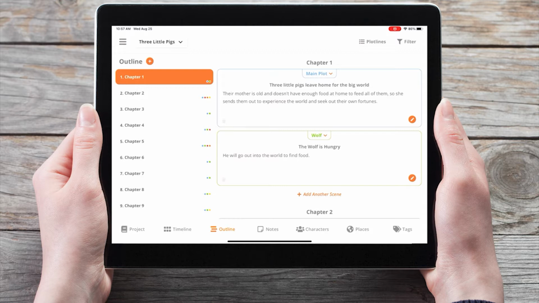In this video, we're going to look at an overview of the outline section and all the information it shows you in the mobile app. The outline section is a clean, linear view of all of the information that you've set up in the timeline section.